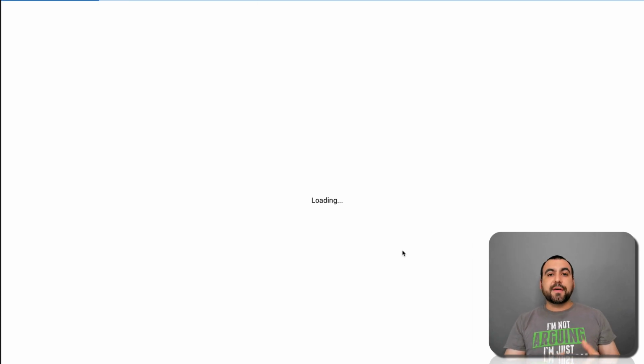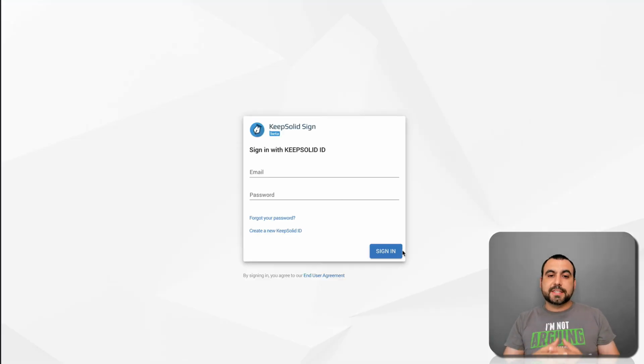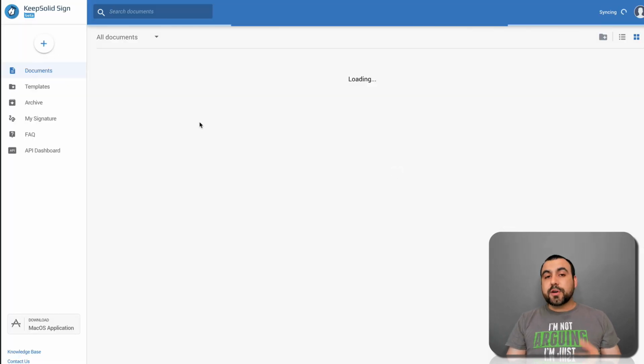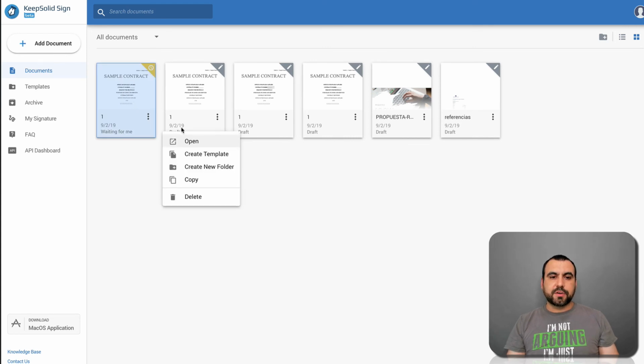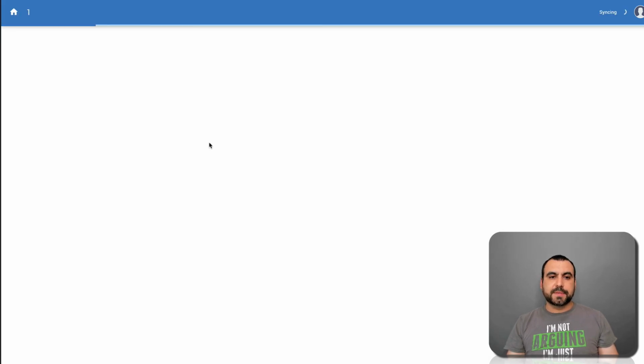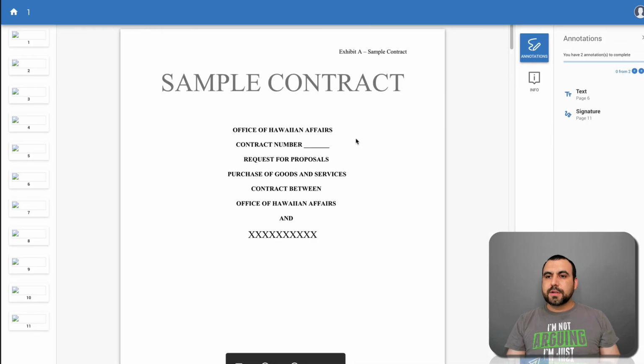It's pretty awesome to have this virtual e-signing option. Let me sign in again. It's pretty cool to have this, like I said. So here they are. These are my tests that I've run. This, you can see there's not like a yellow clock as you would have here. So you can open, create template, copy, see what happens if I open it.